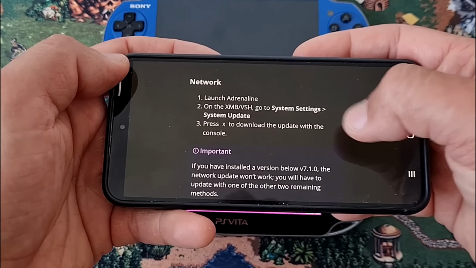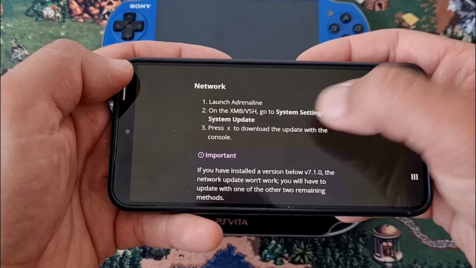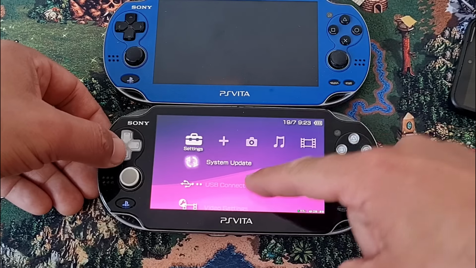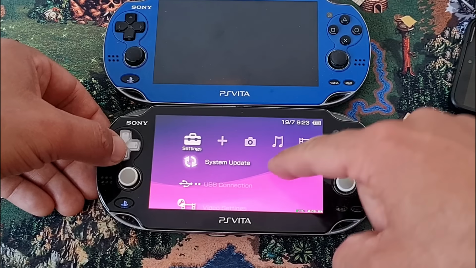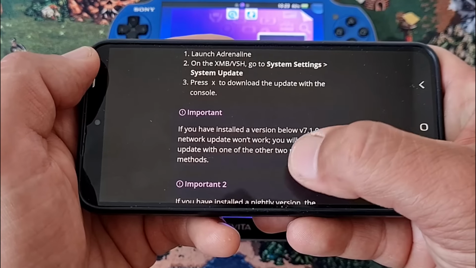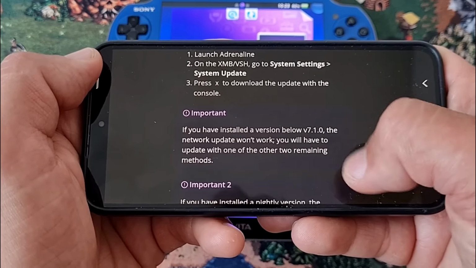Looks like going forward we're gonna be able to update from within the cross-media bar, system settings, system update. So we just need to go into system update and press it, and it's gonna be updated if there is gonna be a new Adrenaline version released. But this only works on version 7.1 and above.